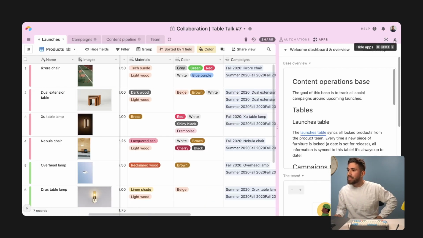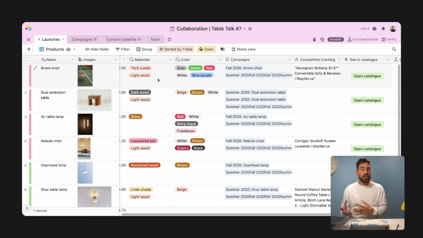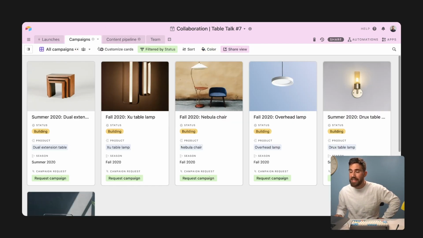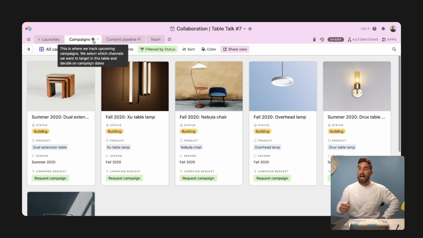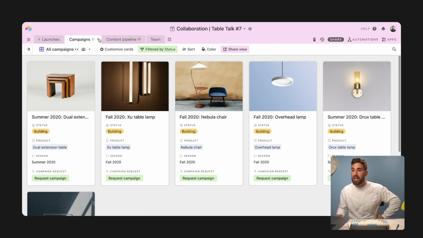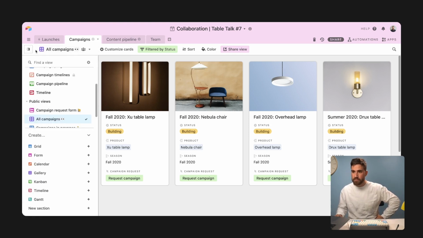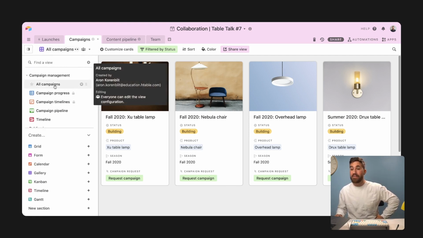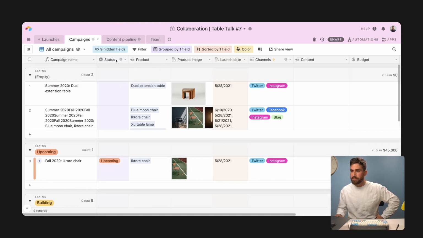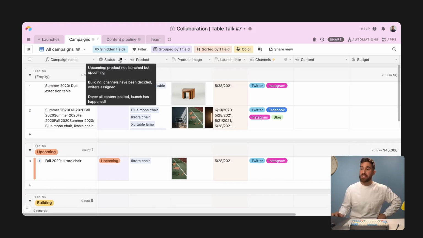What I would also recommend is within the base itself, giving as much context to people as possible. So let's go ahead and say, in every table and every field and every view, you can add a description. So here in the campaign table, when you hover over it, I explain what the campaign table is for. You can add view descriptions. You can also do that at the field level. So if you go to all campaigns, I've explained here the status field, what each select option means.